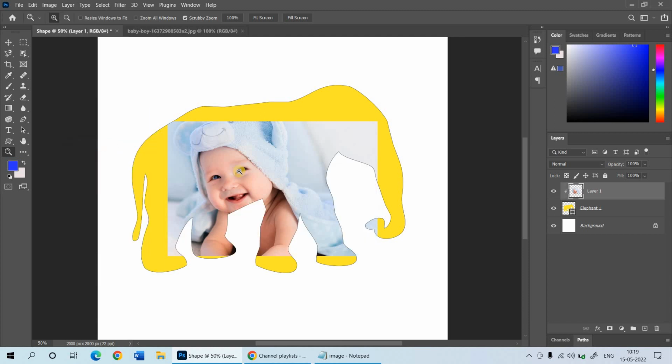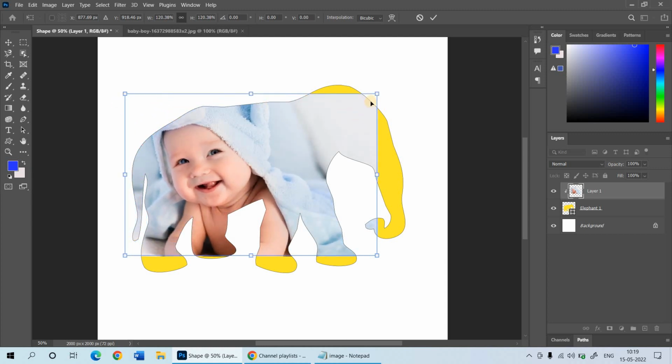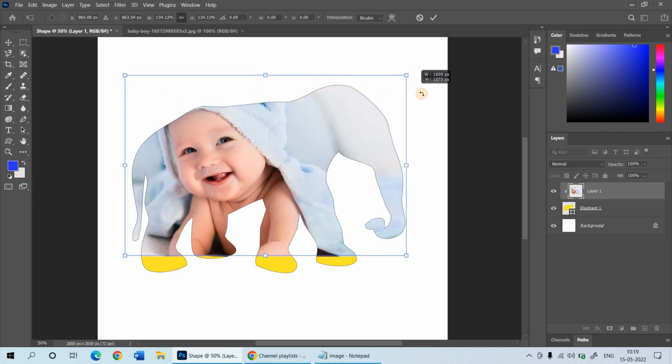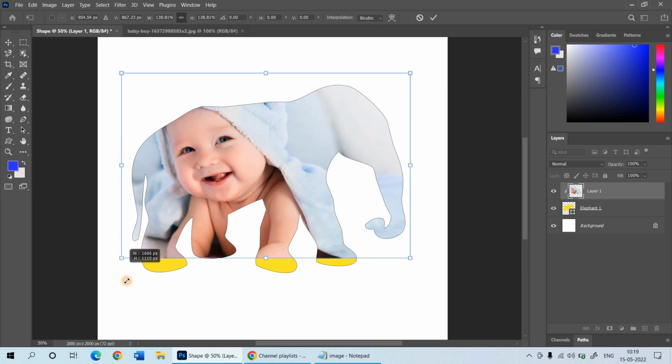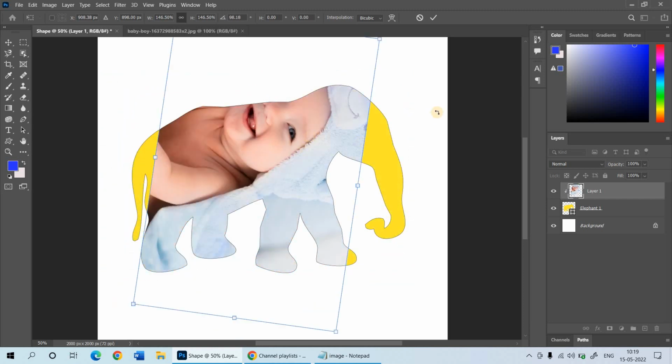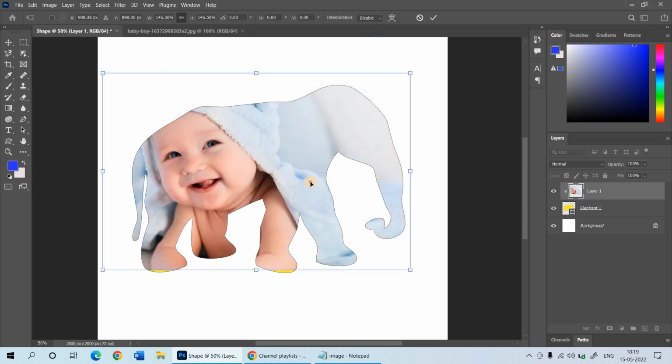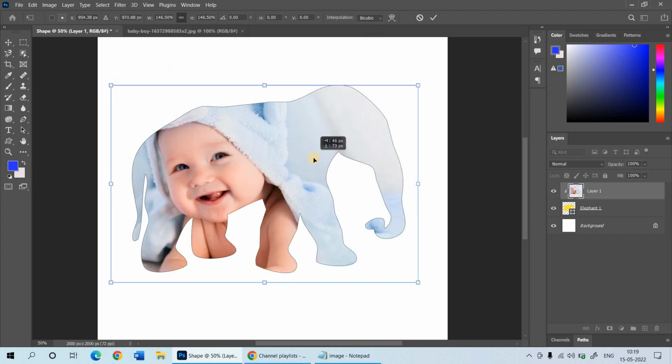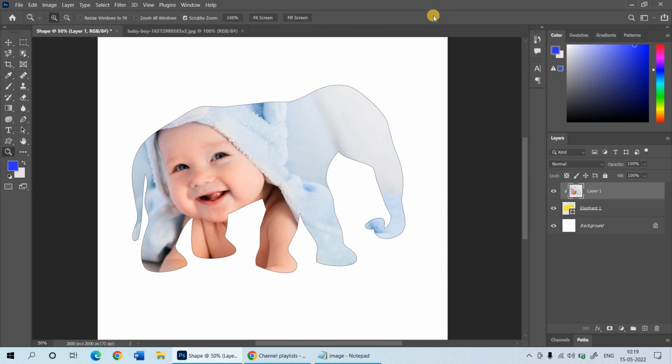Now you can see the picture has been placed inside the elephant, but the position of the picture is not proper. So for that, just go to Edit and select Free Transform. Now you can increase the image size according to your choice, so that it fits totally in the shape. Just move it up and down. Now you can see the picture has been placed inside the shape.